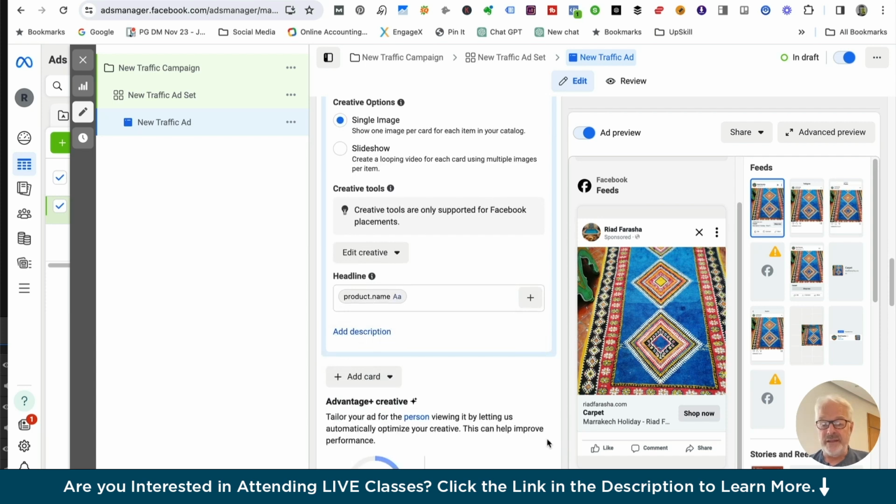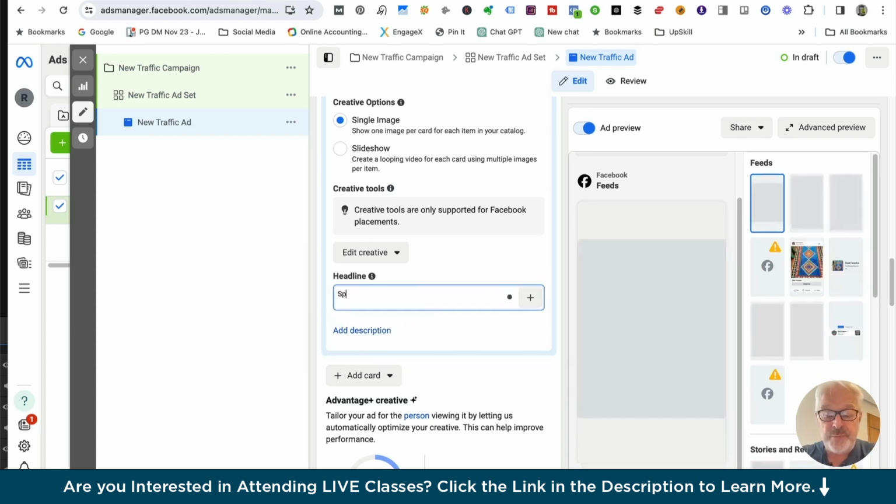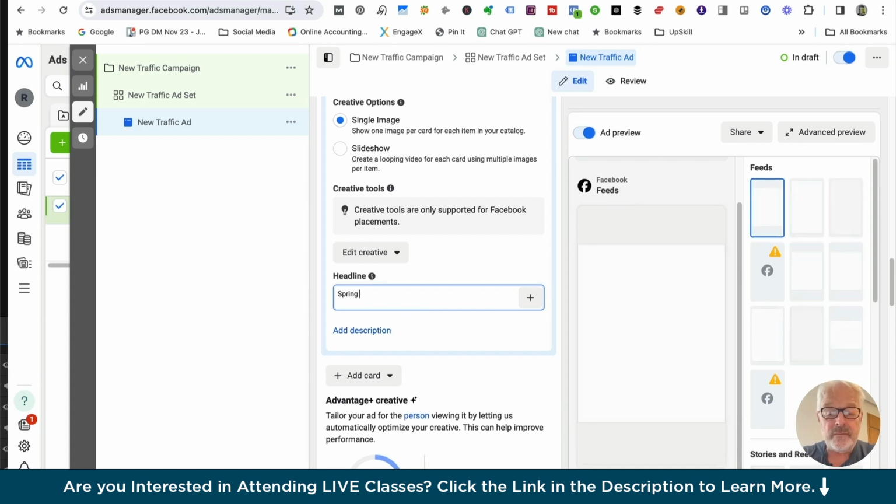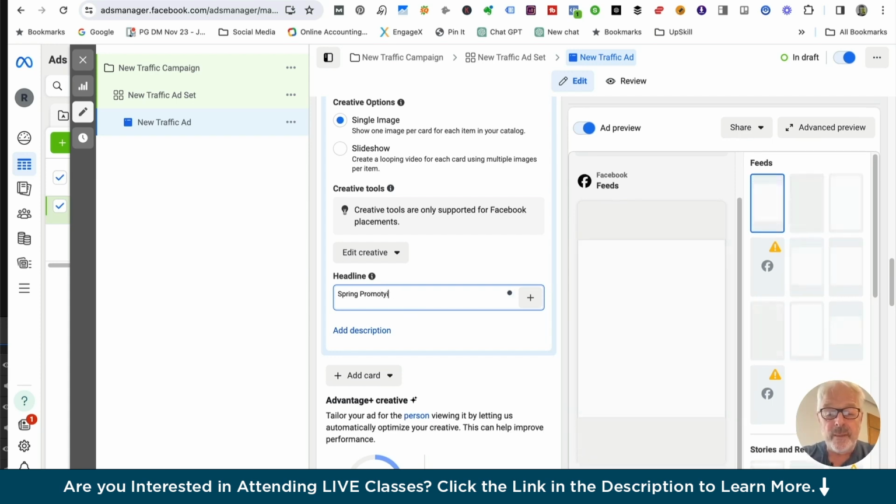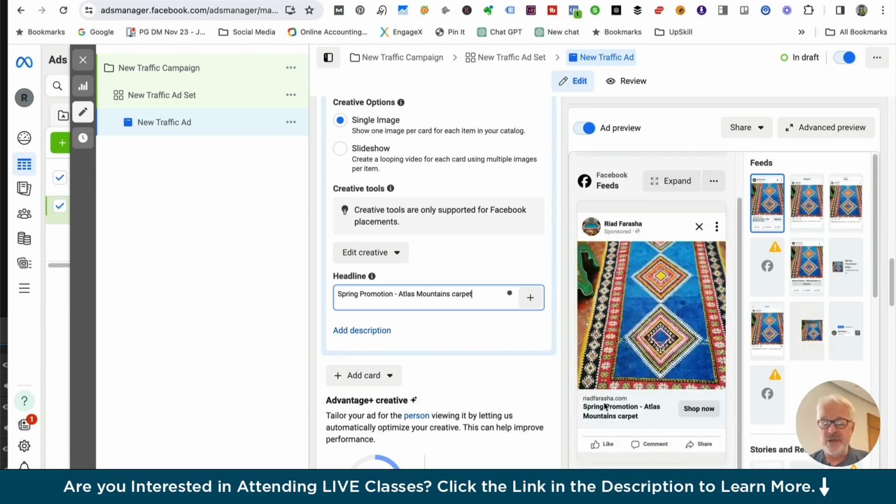The headline is carpet. I can take that out. I can say spring promotion, sort of Atlas Mountains carpet. That should now be added here under the ad, and here you see the Shop Now button.